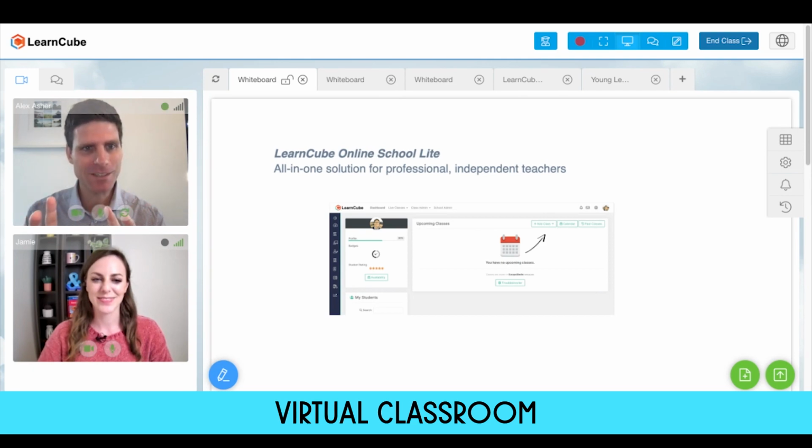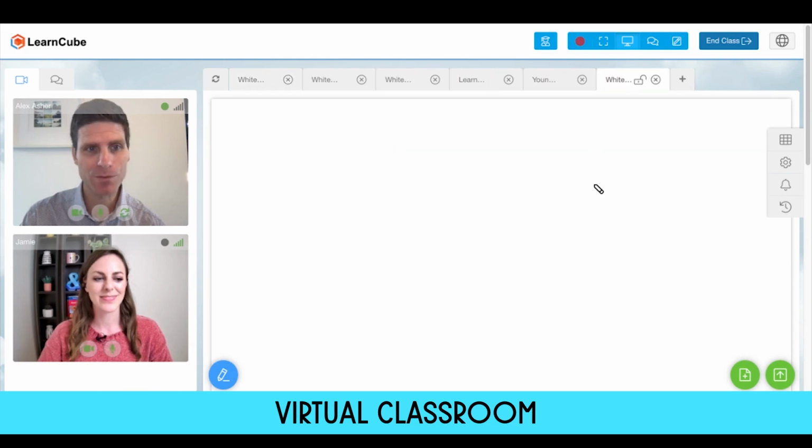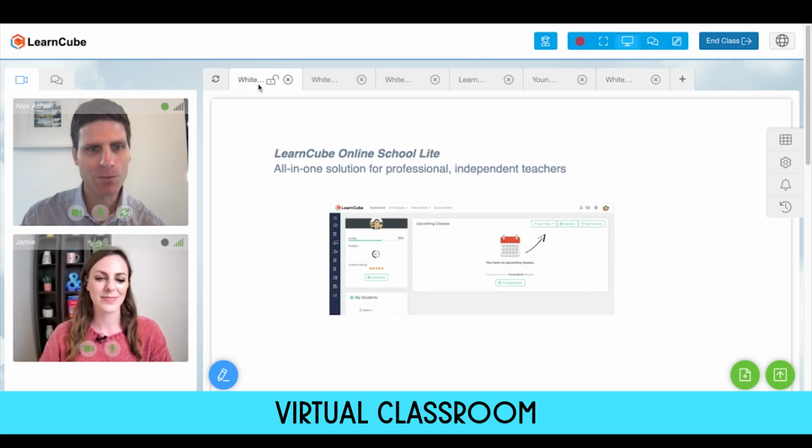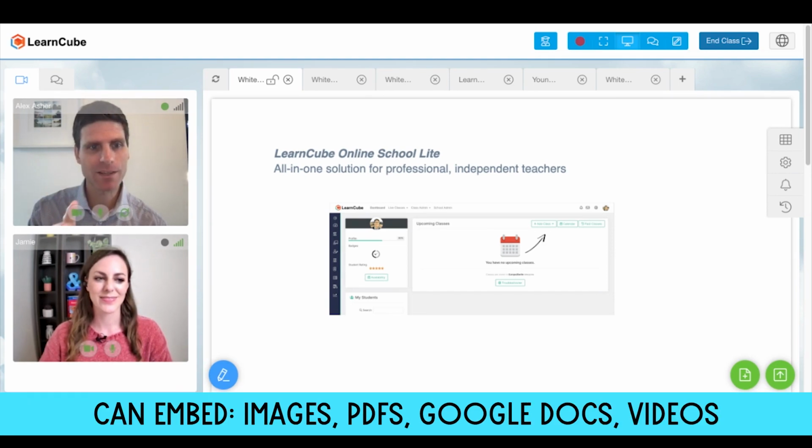The whiteboard is the critical part. And with LearnCube, we have a multi-tab whiteboard. So that means that you have these different whiteboards at the top and you can create new whiteboards. Now, one of the things I think people really confuse about a whiteboard is it's not just a place where you can scribble a couple of things. It's a place where you can embed materials, whether that be images, PDFs, even things like Google Docs, YouTube videos. It's a really exciting experience, and I'm going to definitely show you a little bit more about that.